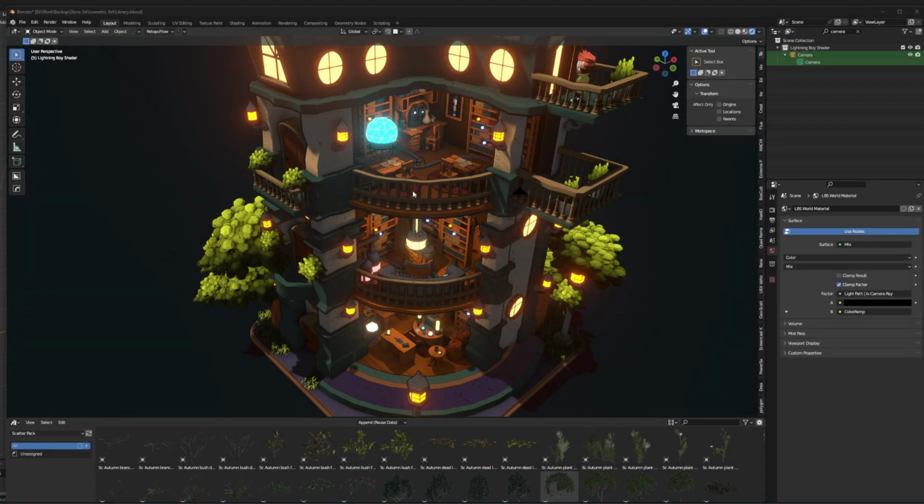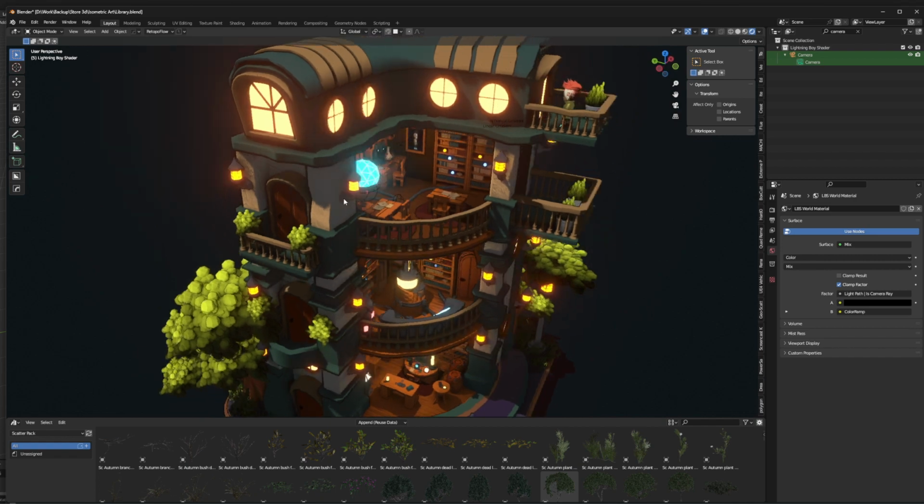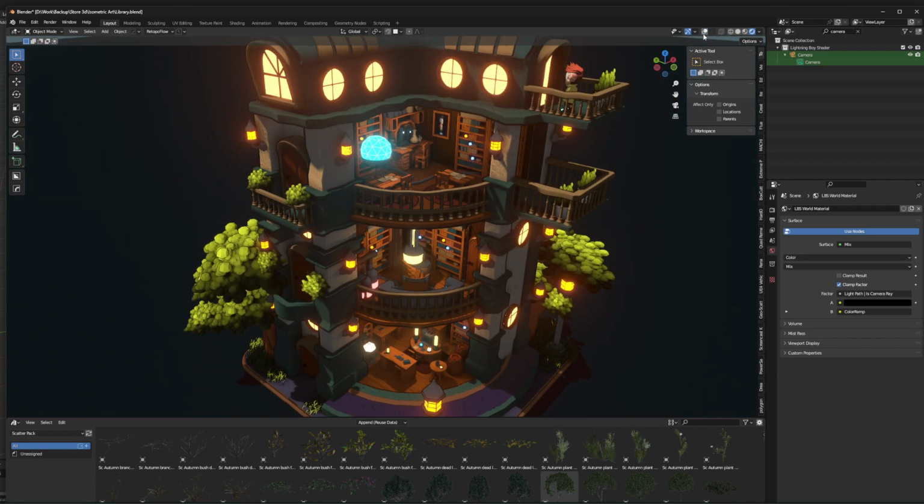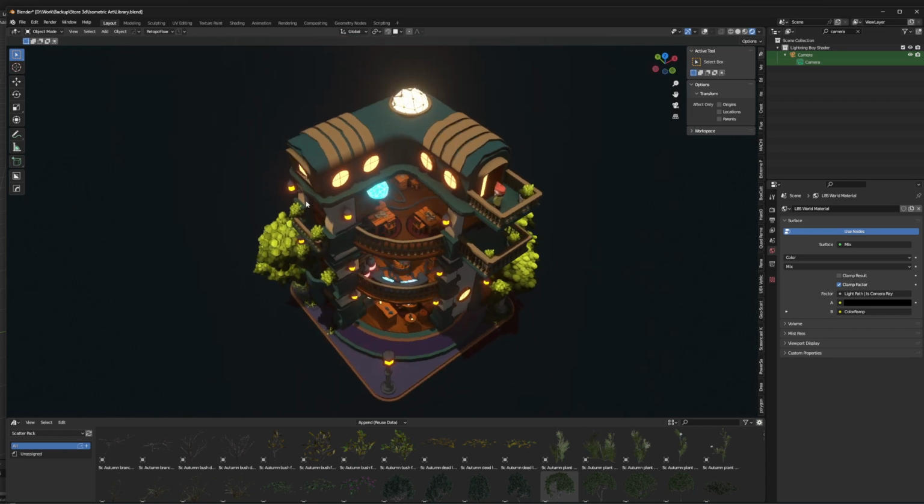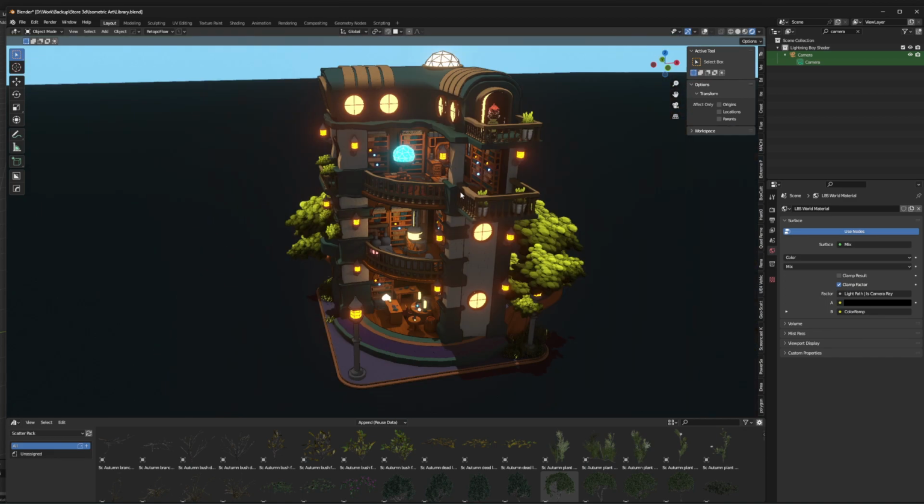So good day everyone, welcome to my channel, and today we're gonna make a short commentary on how I created this model that I did. This is the latest isometric model that I did using Blender 3D and rendered in Eevee.